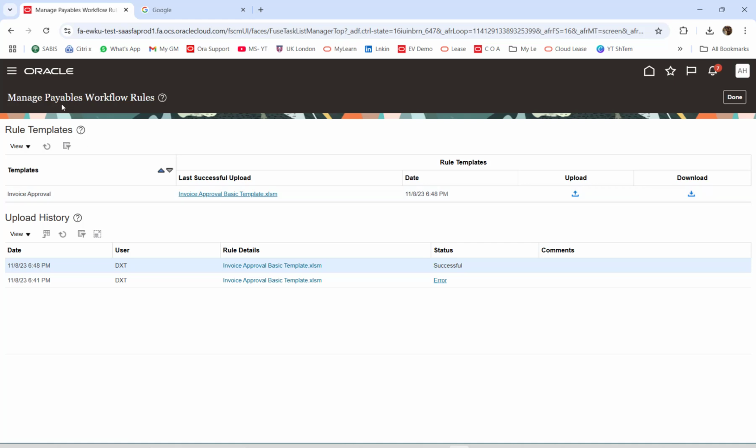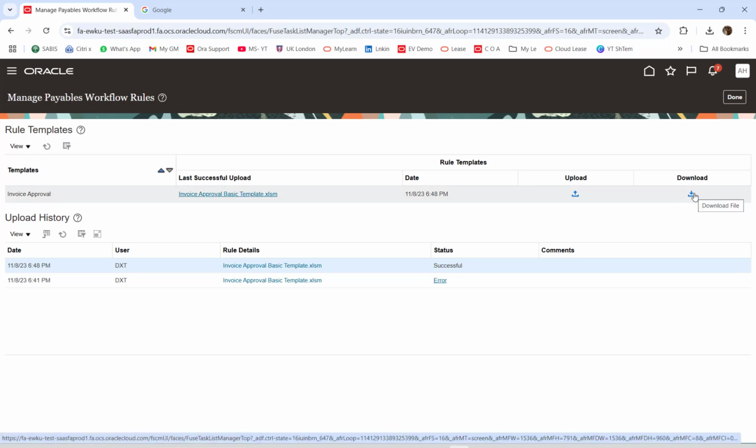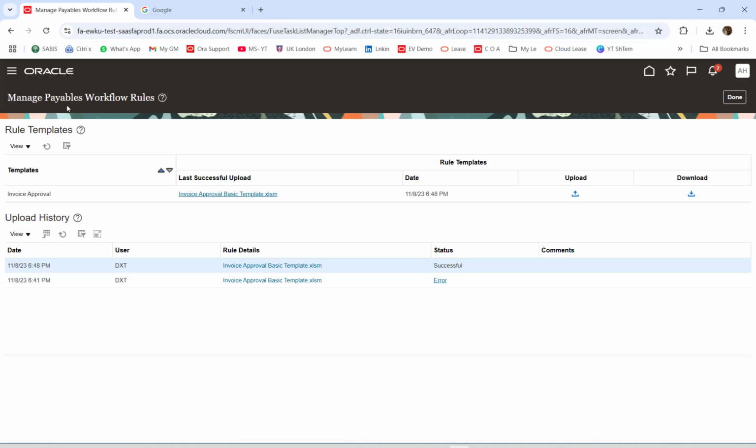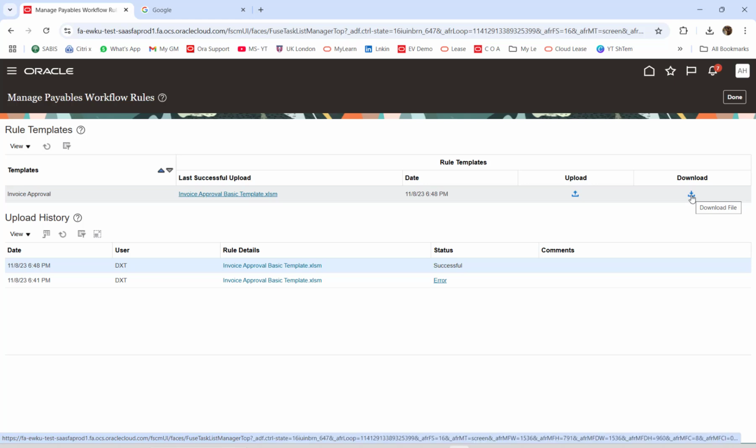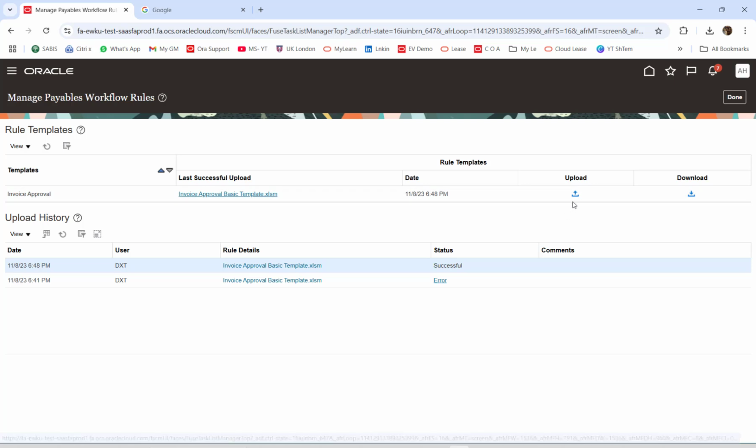Either you select specific, like here, manage payable workflow rules, or you can come back to search for manage workflow rules. It will give you invoice approval, general ledger journals, and fixed assets. Here, as you see, for each spreadsheet or template, you can download the template. If it's the first time for you to define the workflow rules for AP invoice payables, you first try to download. Later, if you already downloaded before, you can come here to download it again, make some updates and upload again.